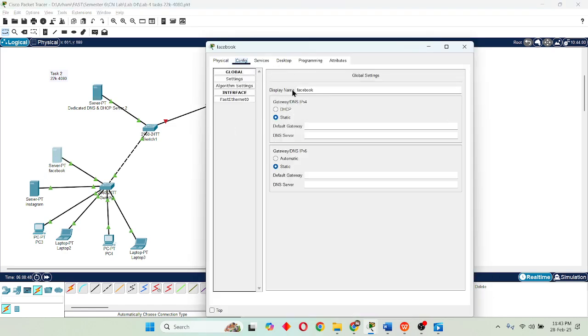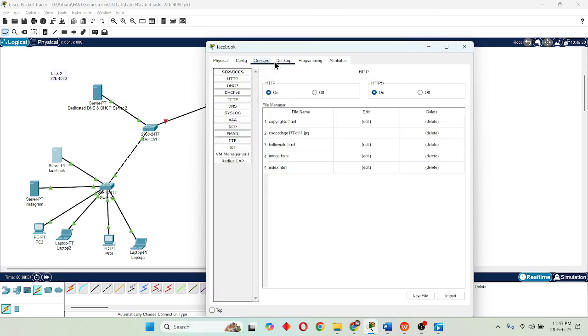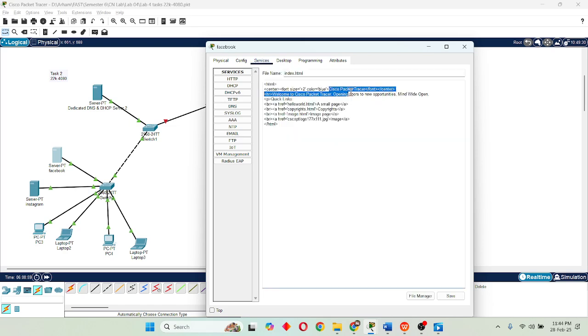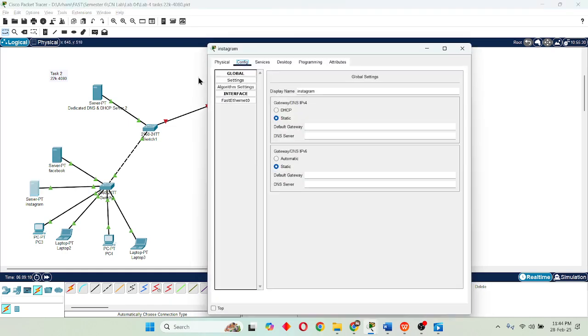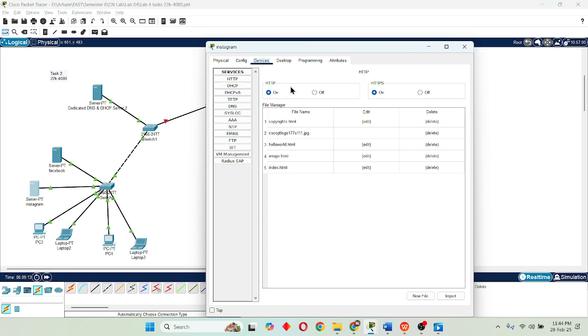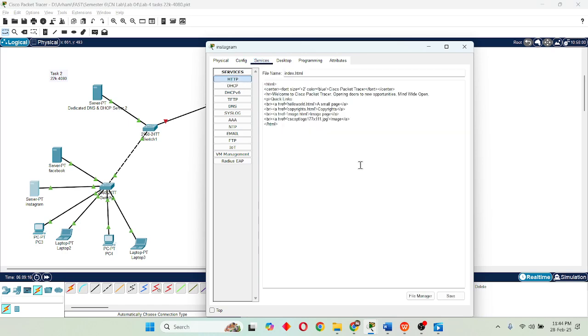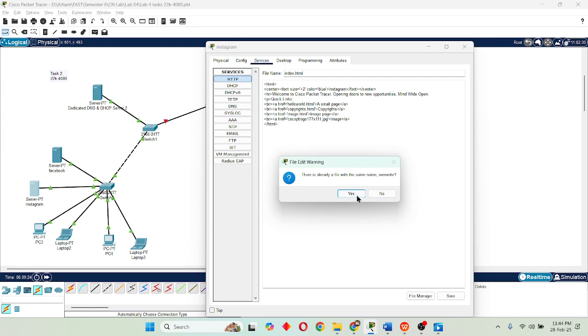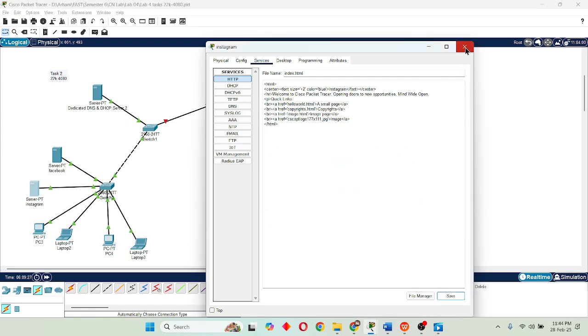First, the Facebook website. The HTTPS is on, and let's edit the HTML so that we can clearly see what we are accessing. Facebook. Save this. And then go to Instagram. Then go to services. HTTPS on. Then edit this HTML and change this to Instagram. So now this is done.